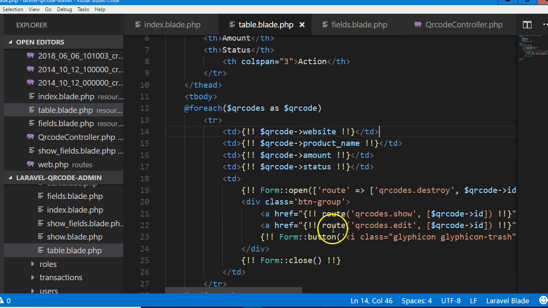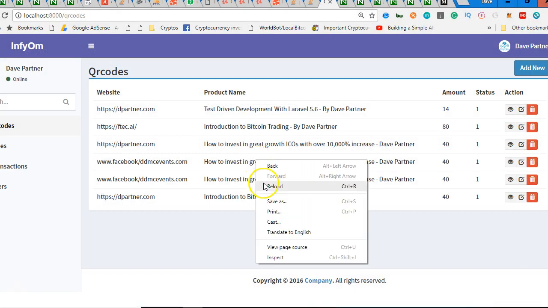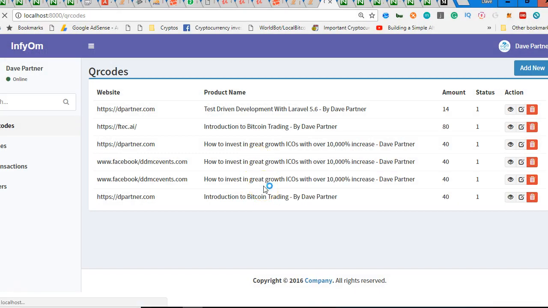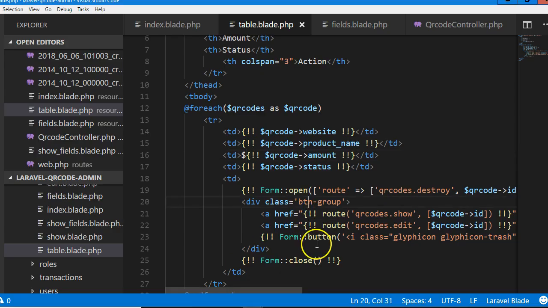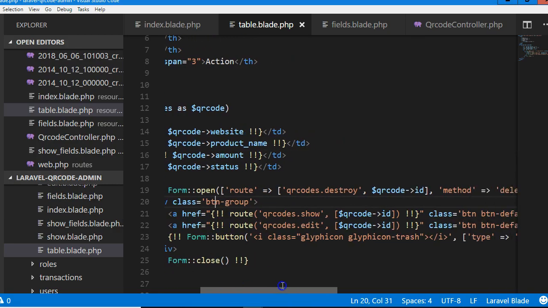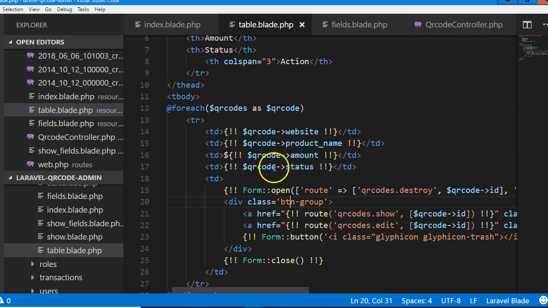All right, so I think we need to add some money sign here. So let's say, where are we? Amount. We have to add a dollar sign. I will refresh. So it makes sense now. Now this status, guys, one doesn't mean anything. We need to change it to active. You understand? So, where is it? The status here.